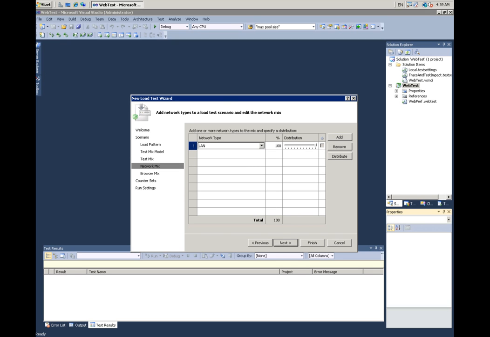network type lets us specify what kind of network we will simulate running over. Note that network traffic will be throttled to the appropriate level. Also note that we can set up a mix of network types. So I could say add an international slow WAN at 300 kilobytes a second, and say that I want that to be 20%. I'll click Next.